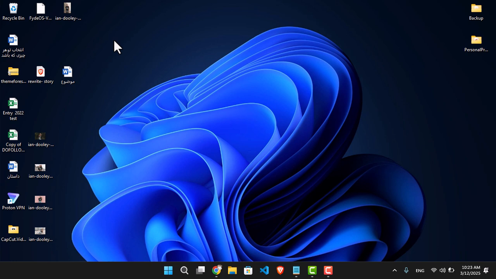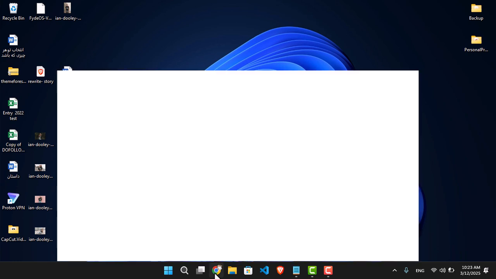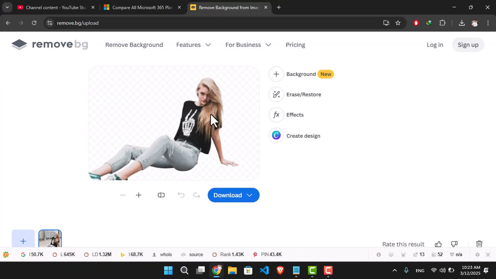You may have used a lot of AI tools to simply remove the background, or even remove.bg. As you can see, this is the website, and I have removed the background, but when I try to download it, it's going to download it at only 600 by 408 pixels. It's not going to download it in full size.